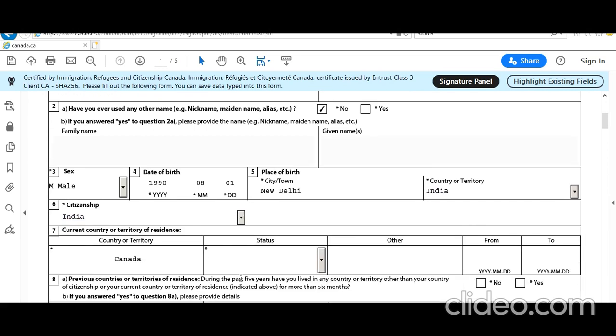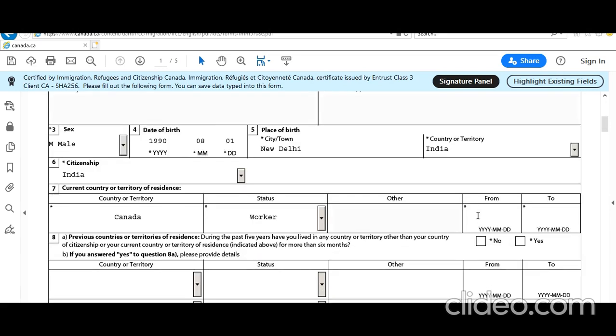Current country of residence, status, worker. From, so let's say he came in 2018, month let's say 0701, and the work permit is valid until 2020 0701. Just a sample case.